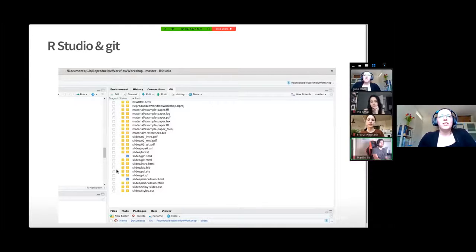So this is what it looks like in RStudio. You have your RStudio with a couple of windows open, and typically in the upper right one, there can be a new tab that's called Git, and it has a couple of different buttons, and it also shows you some sort of folder structure, and we'll talk about that in a little bit more detail in a second.